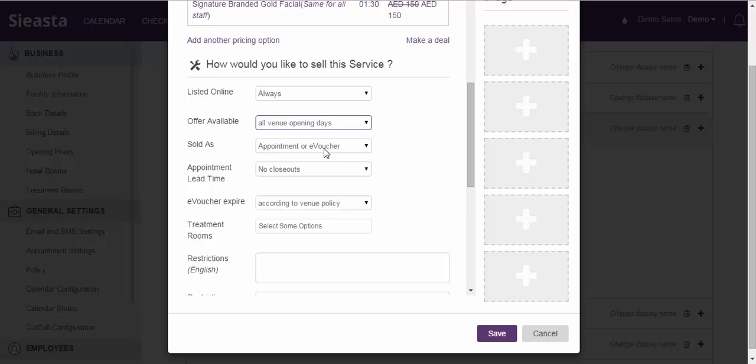Appointment means that the customer will be able to book the appointment, and the e-voucher means the customer will not be able to book the appointment online. They will buy the voucher and they will request the booking. So once they request a booking, you will receive an SMS and an email for the request by the customer.